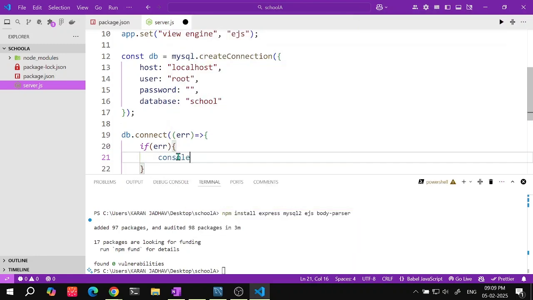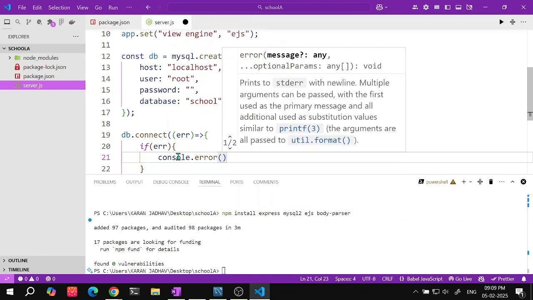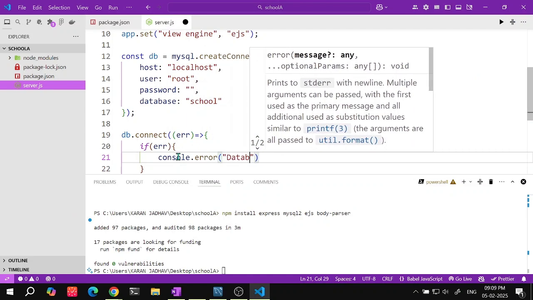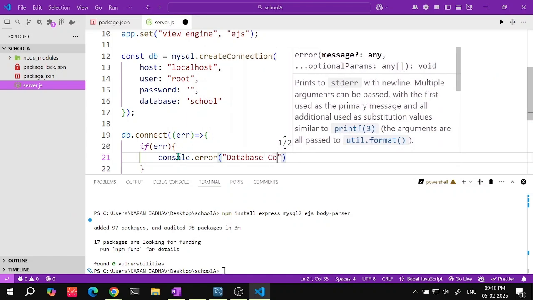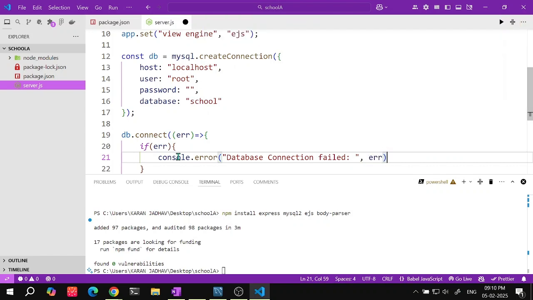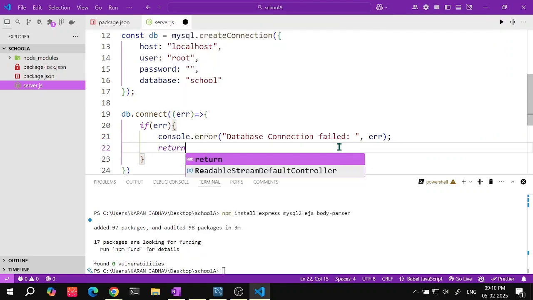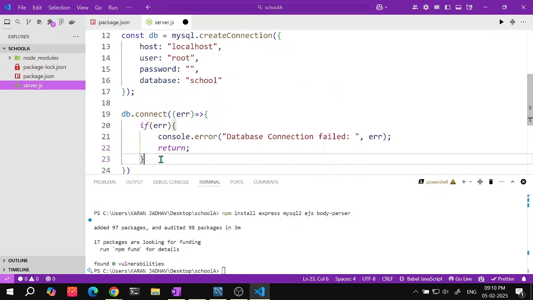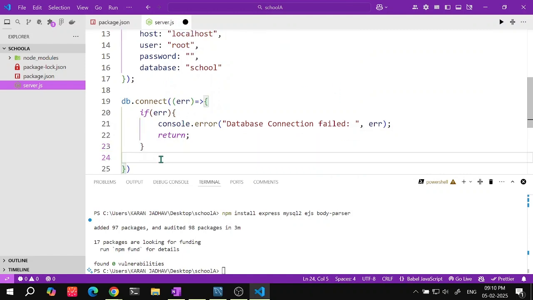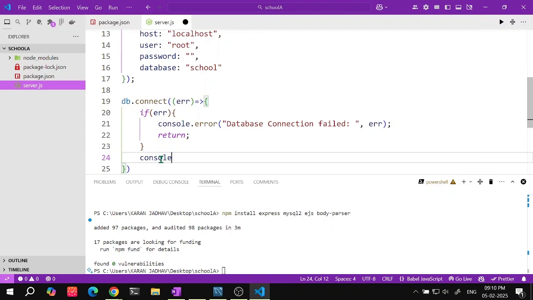If I have got an error, it will print this message, console.error. Actually, console.log, not console.error; you can use console.log also, no problem. Database connection failed, which means this will tell that the database connection failed, and here I will be using error, so I will know what error has occurred and why I could not connect to the database. And here I will run return. Whenever you have got a function, you need to return out of that.